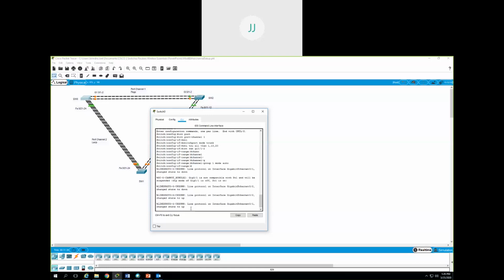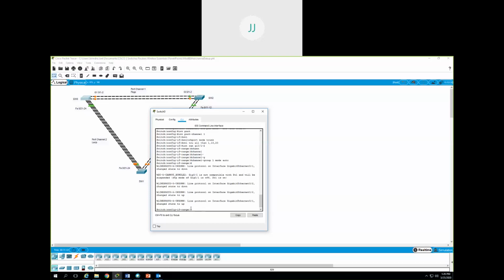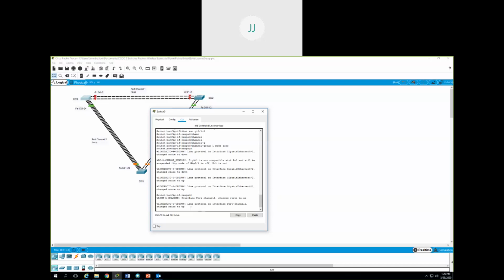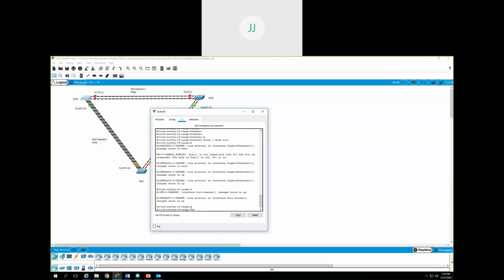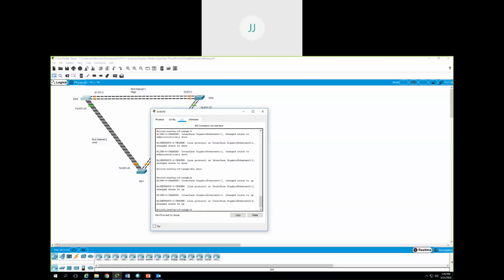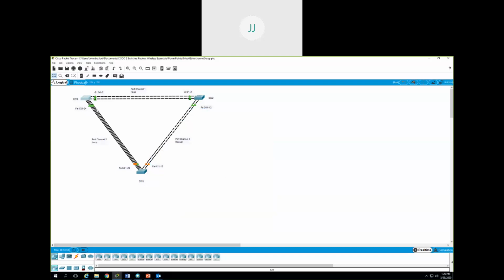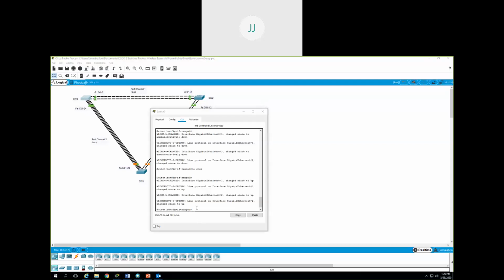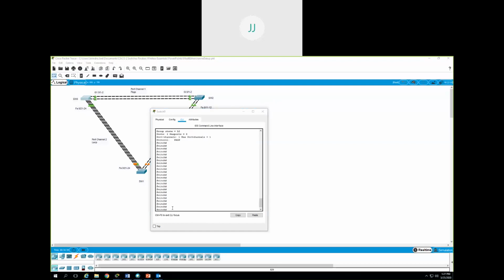And I forgot to do the shutdown, but it'll shut itself down and bring itself back up automatically. But I should have shut that down first. So yeah, let's fast forward our time a little bit. And look at that. Already we have gotten rid of spanning tree's blocking state on this EtherChannel. Okay.